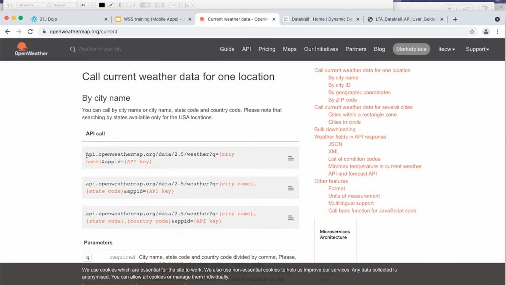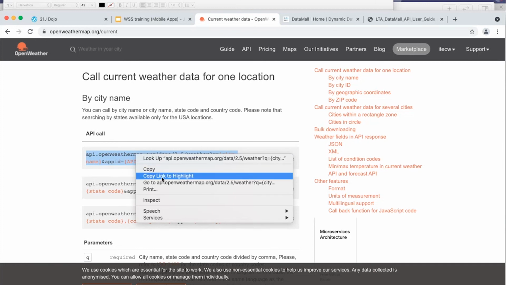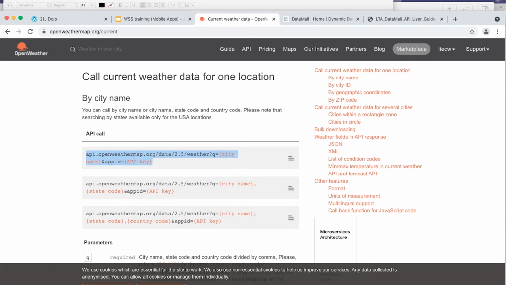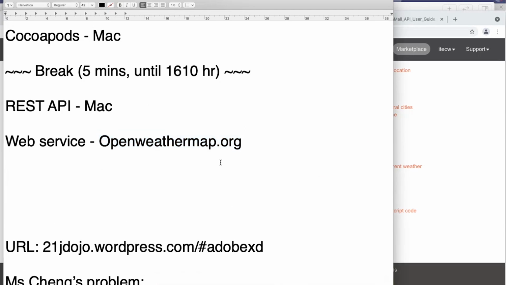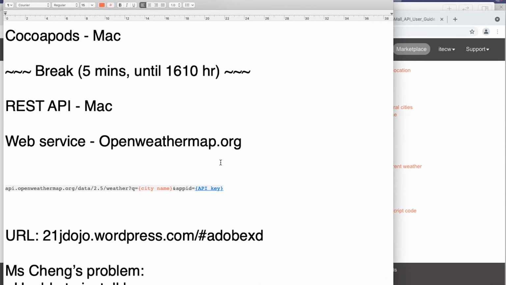So in this case, you call the server. This is the server endpoint, 2.5 weather, followed by the query, city name, and the app ID, which is your API key. So you can actually copy this one. Let's see. Copy. Then after that, let me just paste it somewhere. Okay, so this is my API endpoint.